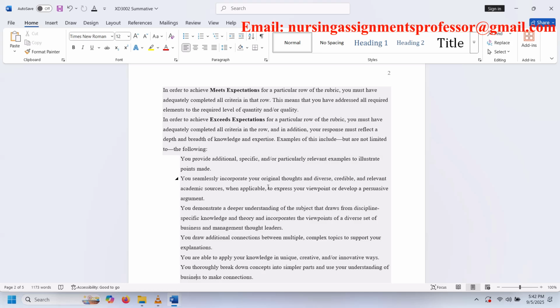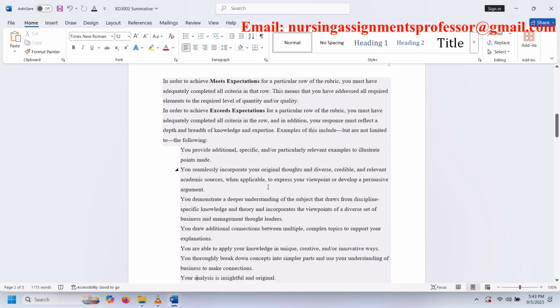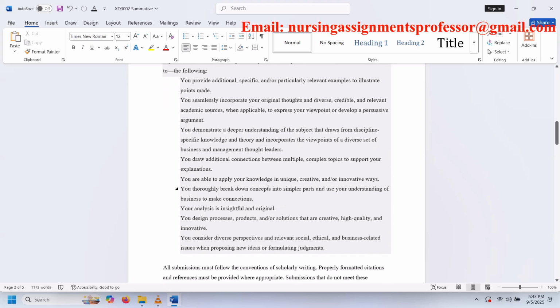You draw additional connections between multiple, complex topics to support your explanations. You are able to apply your knowledge in unique, creative, and/or innovative ways. You thoroughly break down concepts into simpler parts and use your understanding of business to make connections. Your analysis is insightful and original. You design processes, products, and/or solutions that are creative, high quality, and innovative. You consider diverse perspectives and relevant social, ethical, and business-related issues when proposing new ideas or formulating judgments.